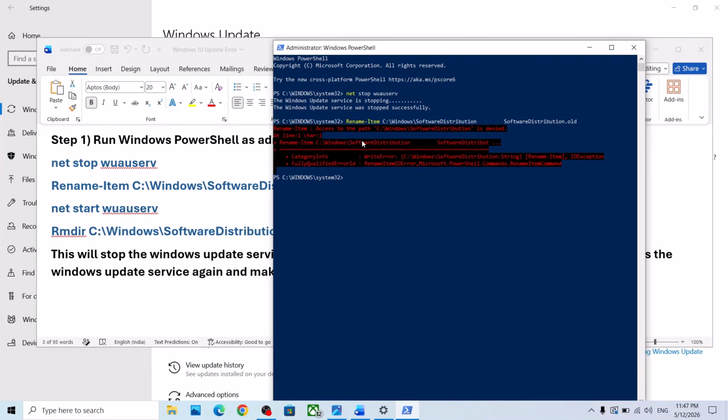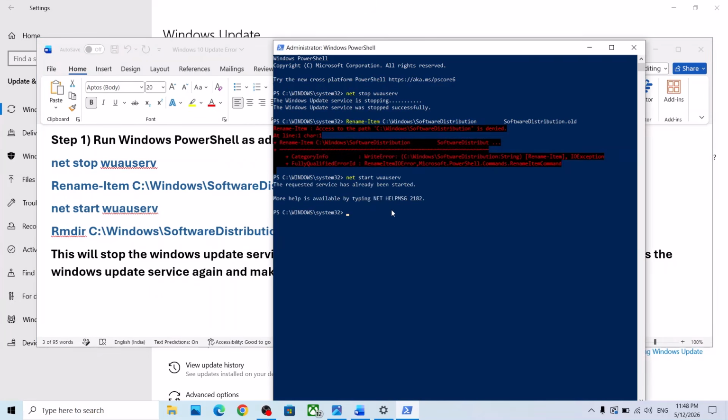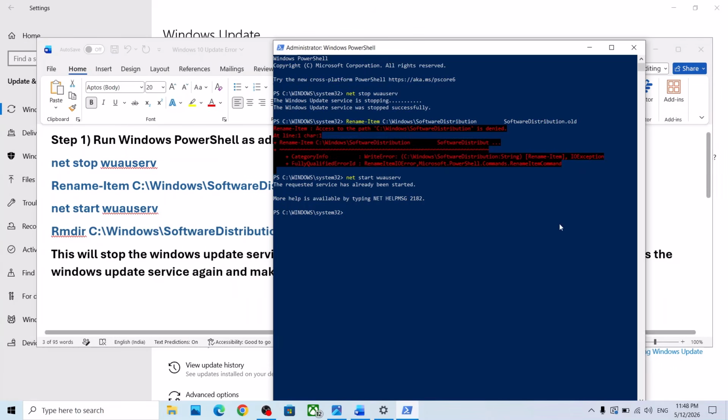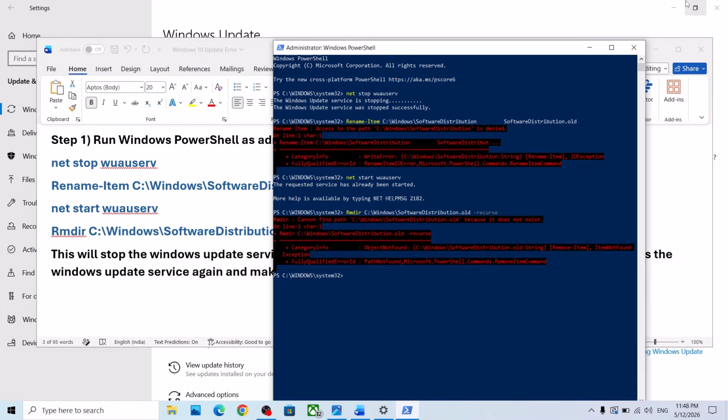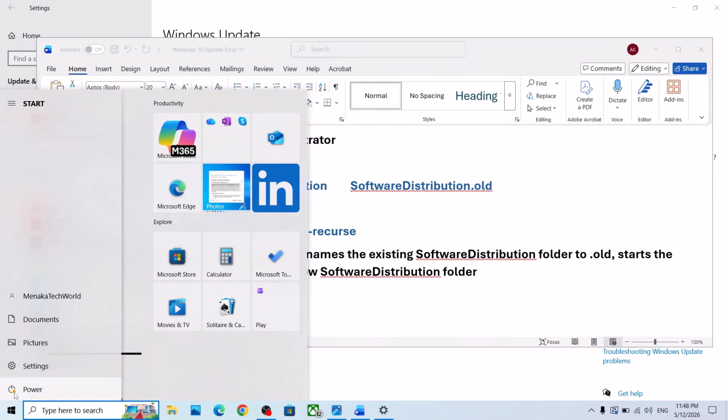Now you may not receive the error. If you receive the error, just ignore it. Copy the third command and then paste it on the same window, hit the enter key. Once this is done, if you receive any error, just ignore it, paste it, hit the enter key. Now once this is done, restart your computer, and after the system restart you can update your Windows 10.